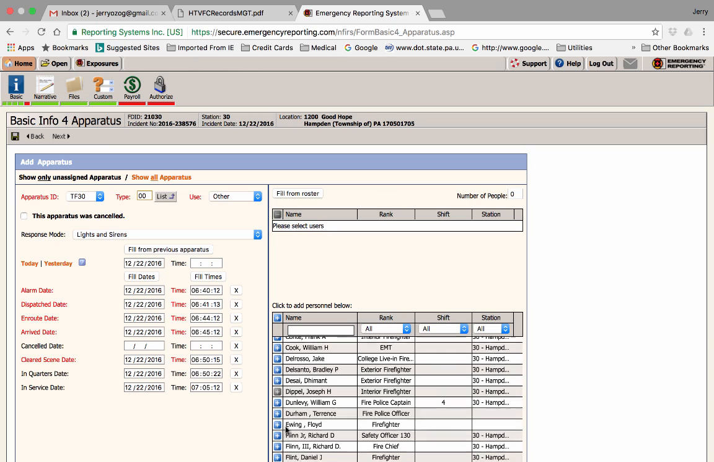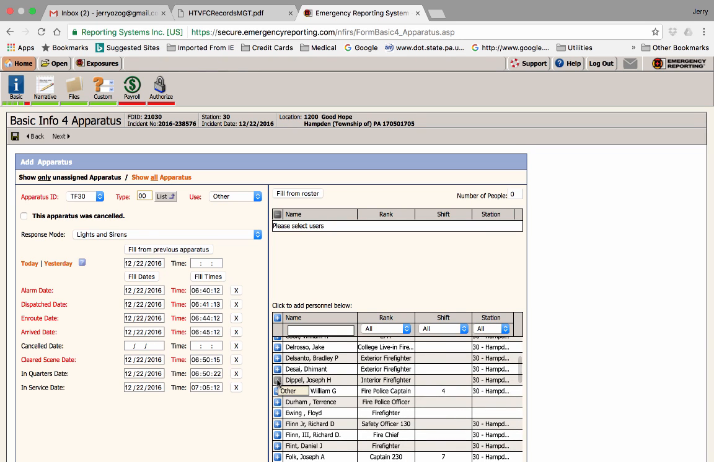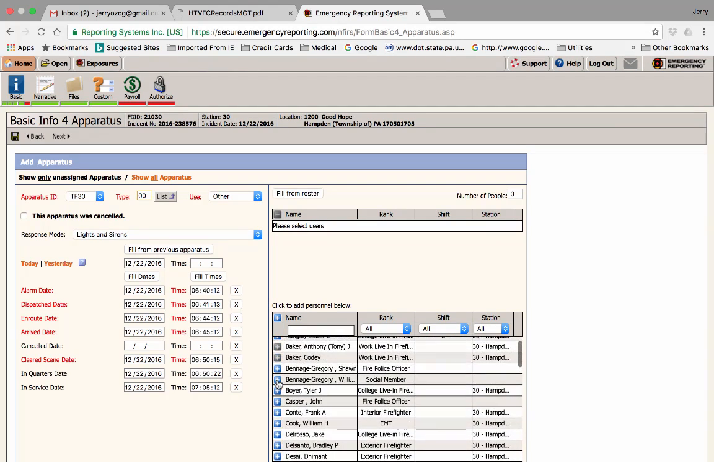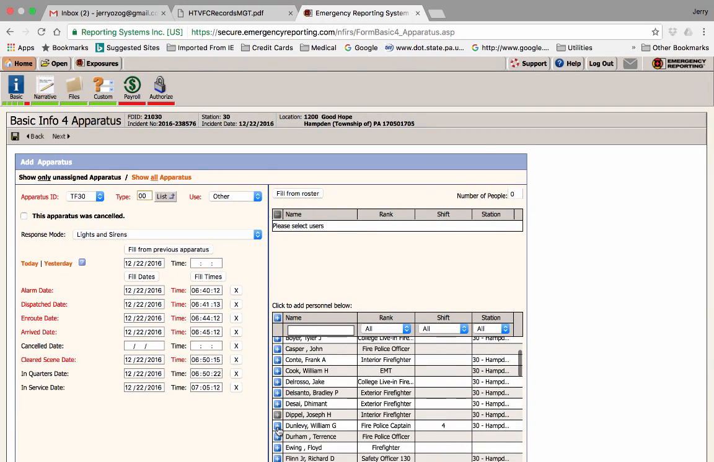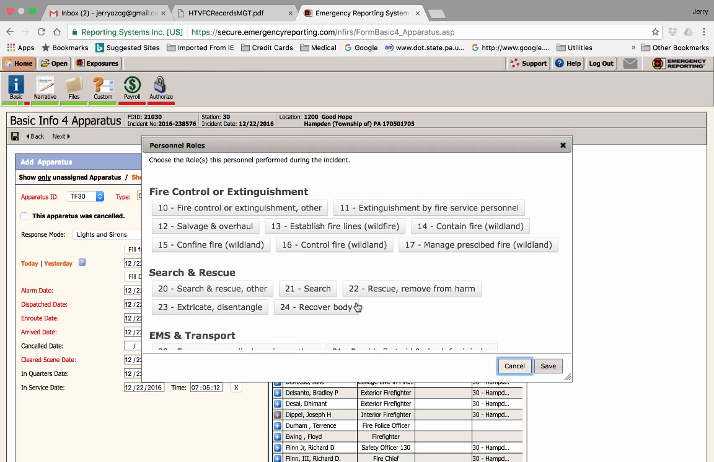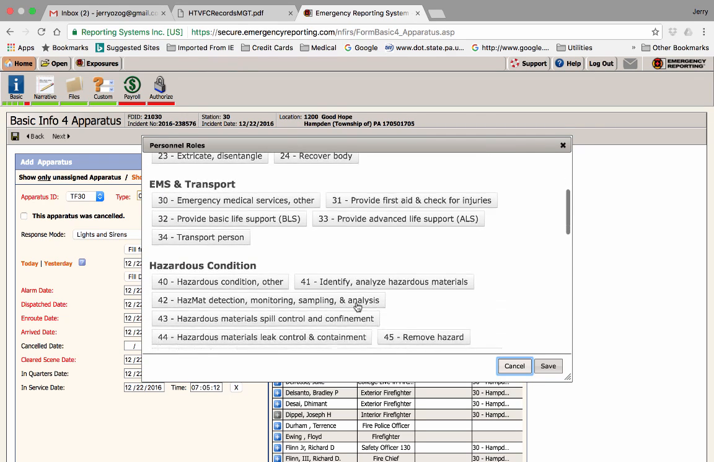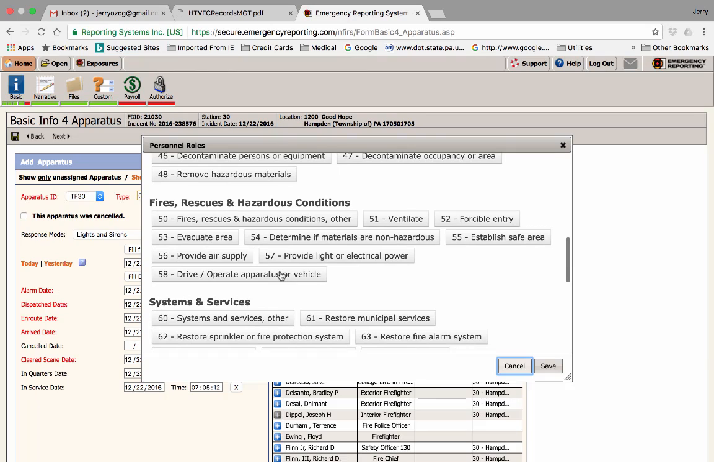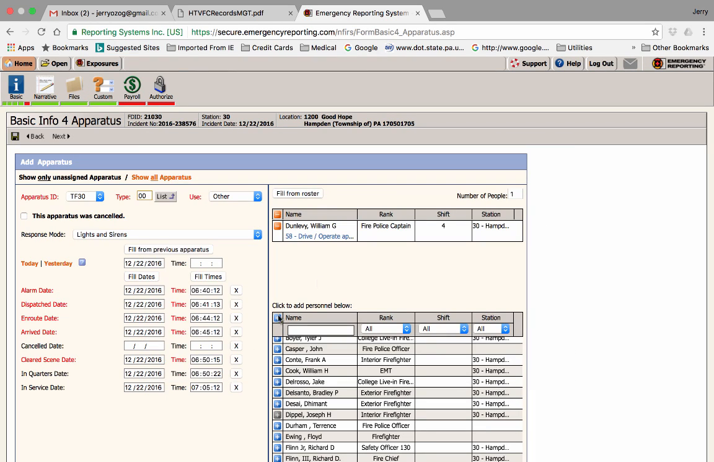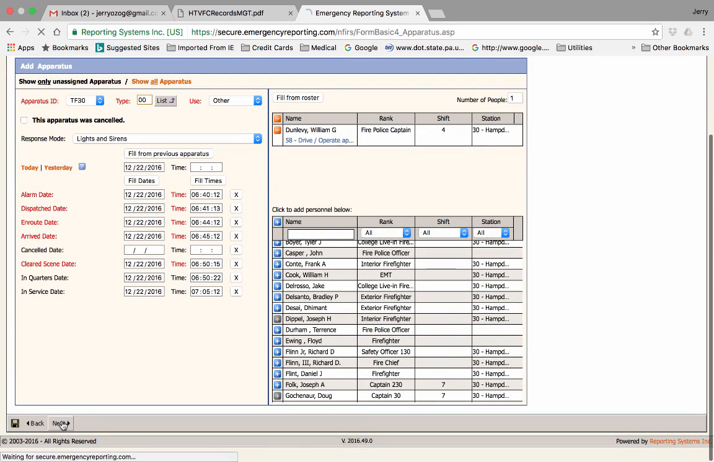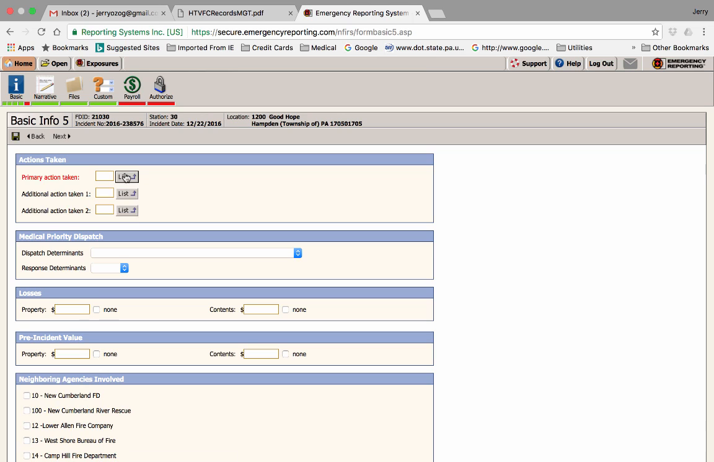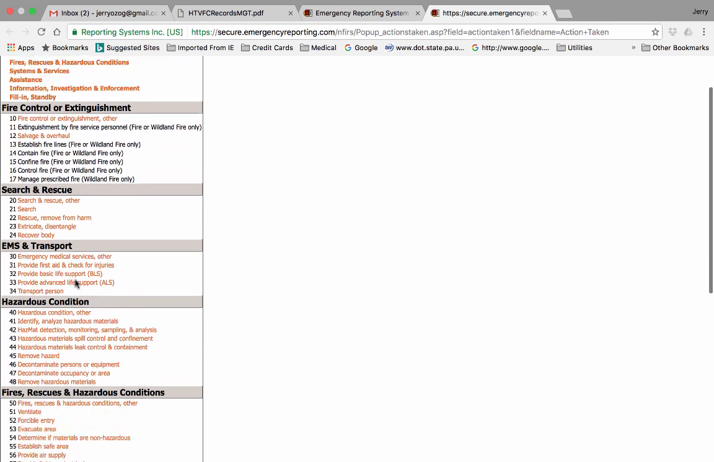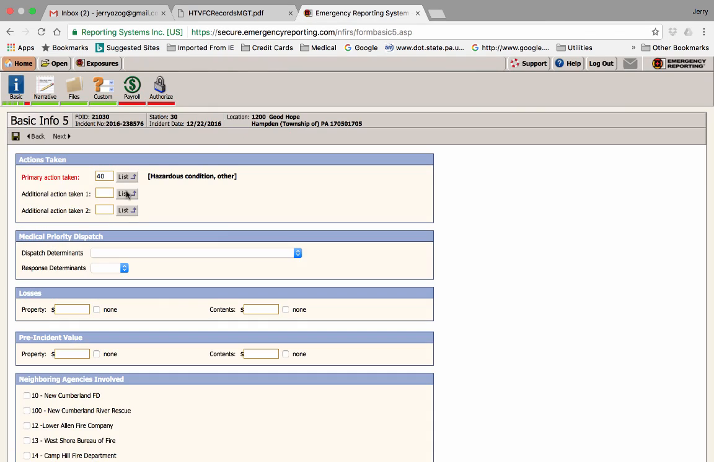So you will see that once we've added someone, we're not able to add them again. So we will add the members to traffic 30. Drive apparatus or vehicle and save that. So that's all we have for that situation right there. You'll see green light means we've captured everything. Next, primary action taken. Hazardous condition, other.